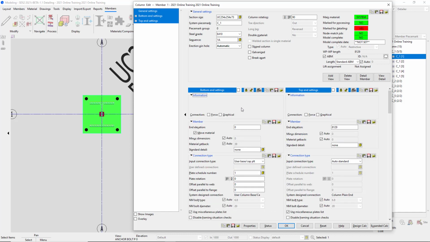So you can expand these different tabs within here, and in our information tab, you can either force that connection or make it graphical. We can change our end elevations for this member. So right now our bottom end is at 0 elevation and our top end is going to 8,129.